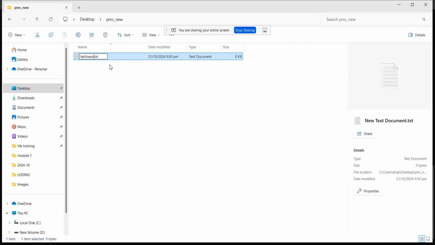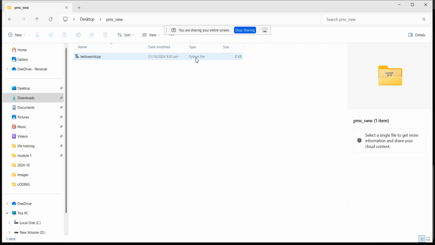So hello world.py. It's showing as a Python file. Let me see, the type is going to be Python. You can see the type. No, mine is not showing like that. I thought it was just .py. Yeah, .py should give you the text file.